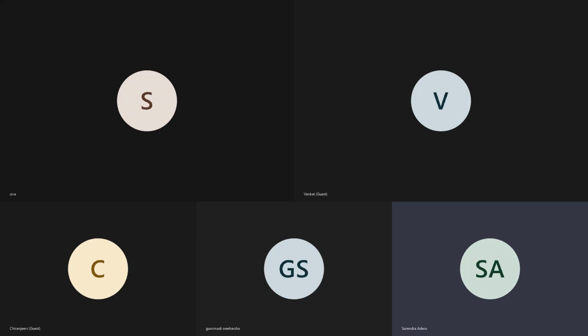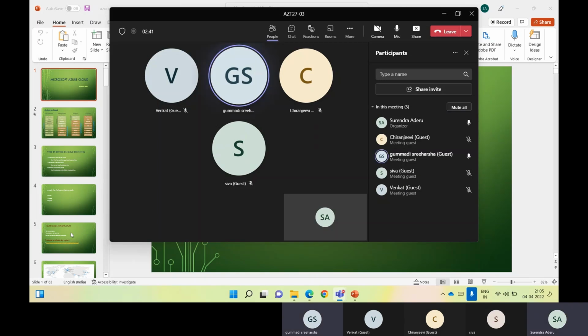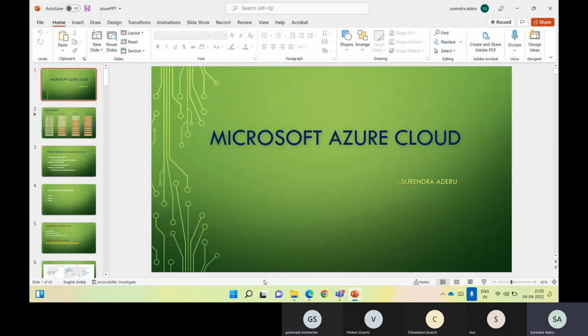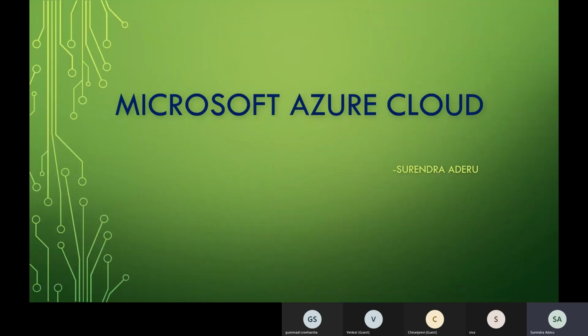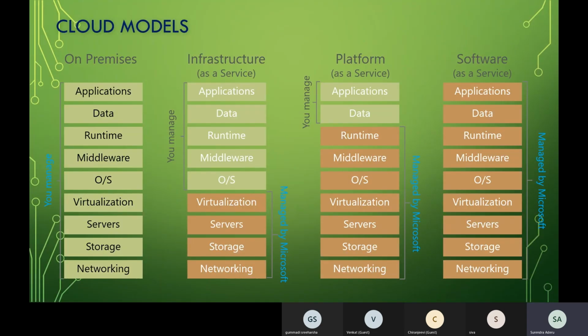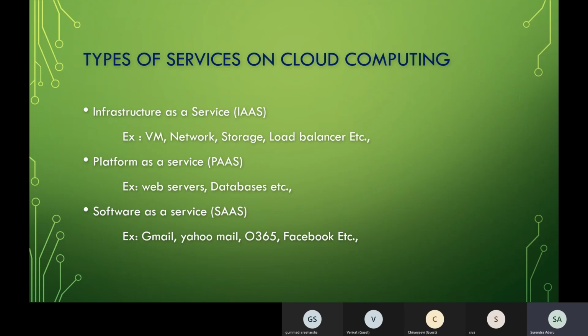Is my screen visible? Yes. Okay. So before starting today's session, any questions from a previous session to discuss?